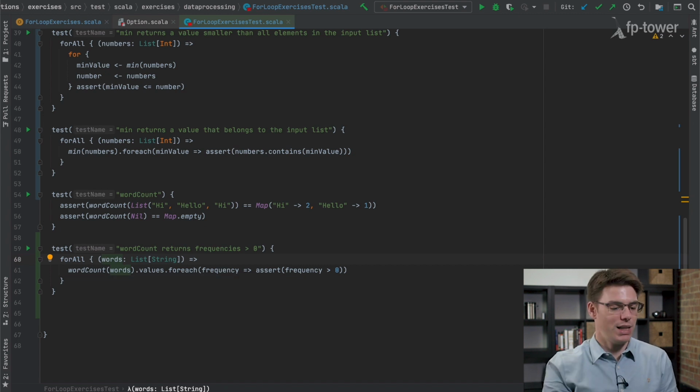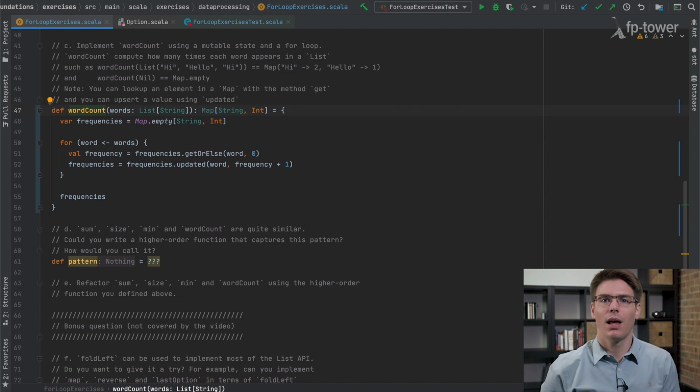Okay, so let's come back to the exercise file. One thing you might have noticed is that sum, size, mean, and word count are quite similar. They all iterate over a list and update a variable along the way. So it would be great if we could capture this pattern using a single higher order function, and then we would refactor sum, size, mean, and word count to use this new generic method.